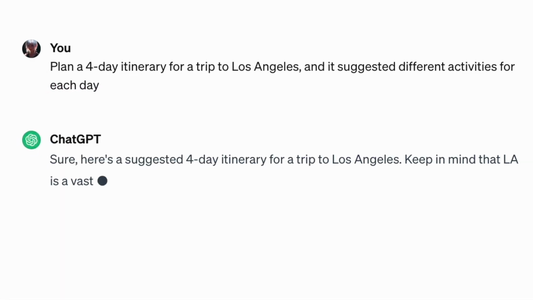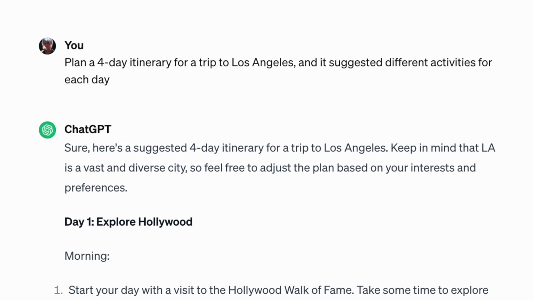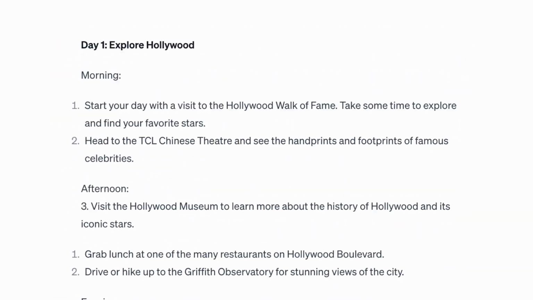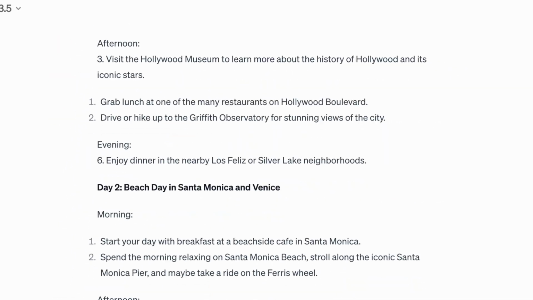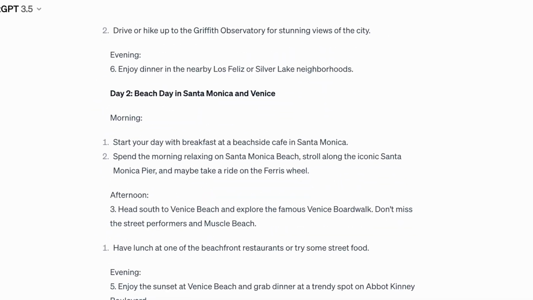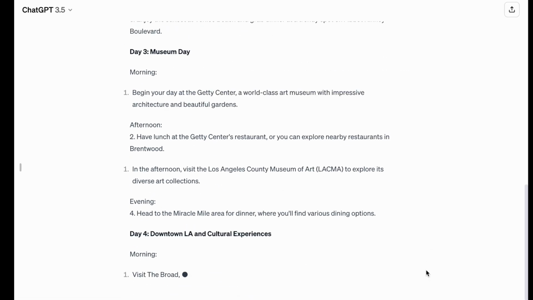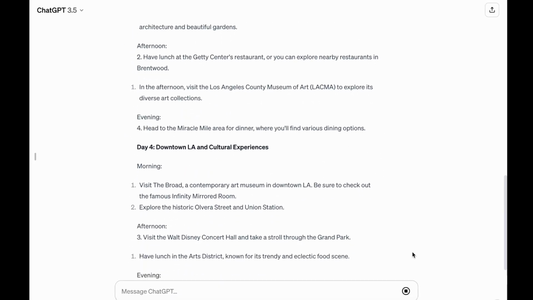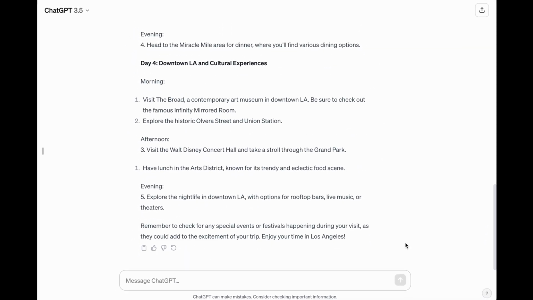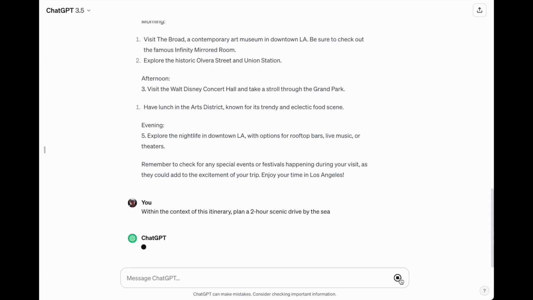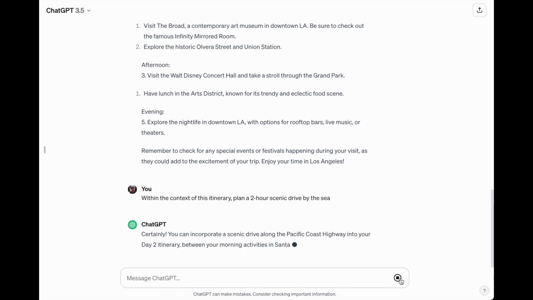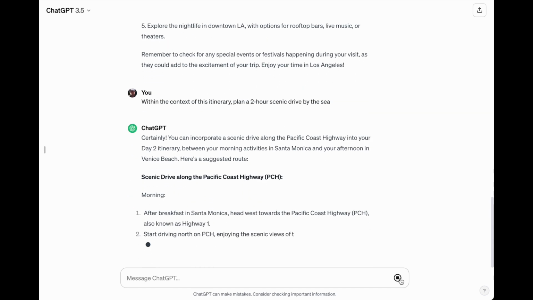For example, let's say you asked ChatGPT to plan a 4-day itinerary for a trip to Los Angeles, and it suggested different activities for each day. Now, if you want to add a scenic drive by the sea, you can use the Context Manager pattern. You might ask, "Within the context of this itinerary, plan a 2-hour scenic drive by the sea."